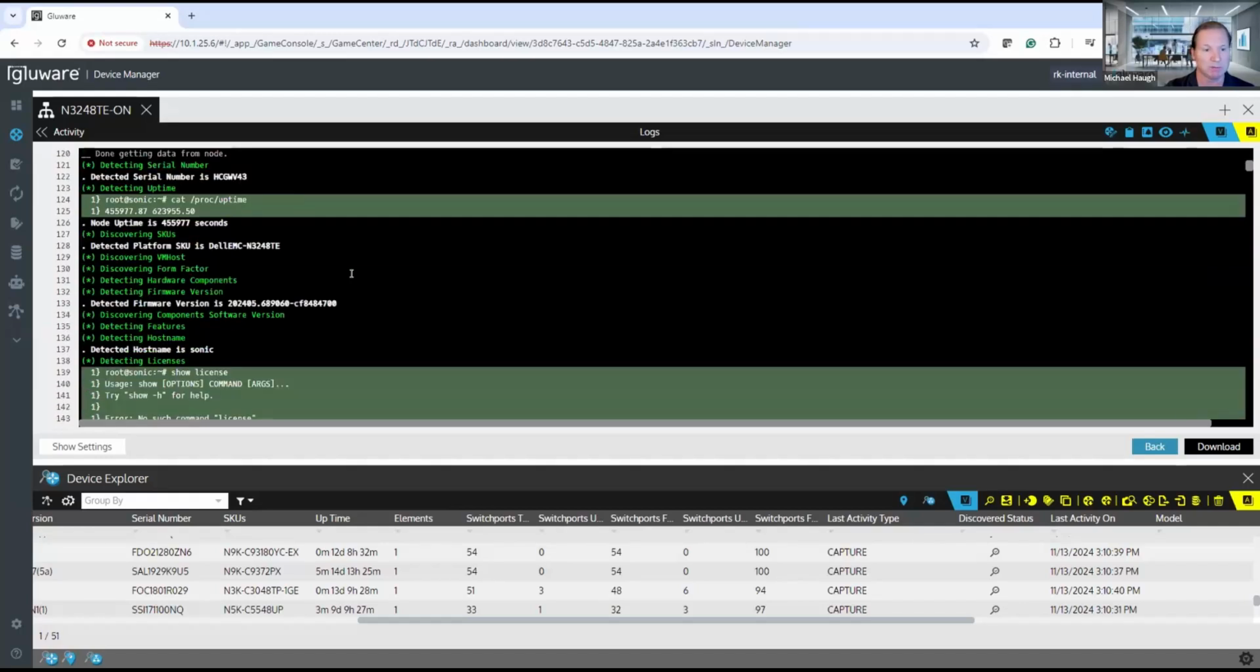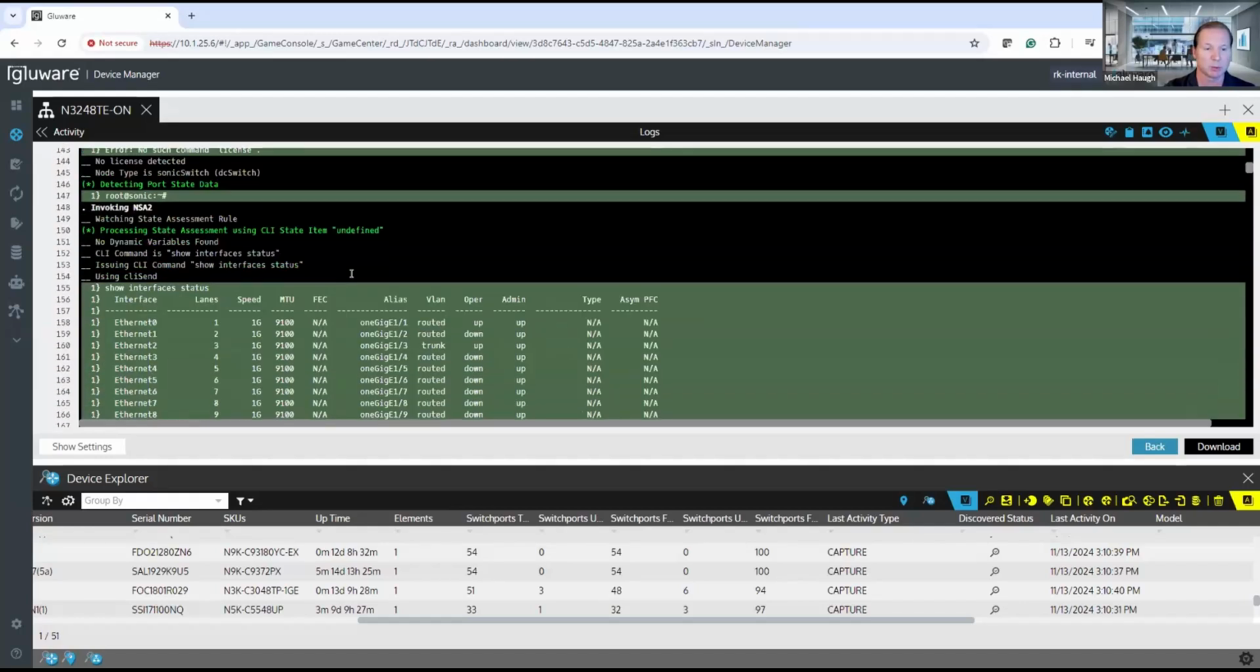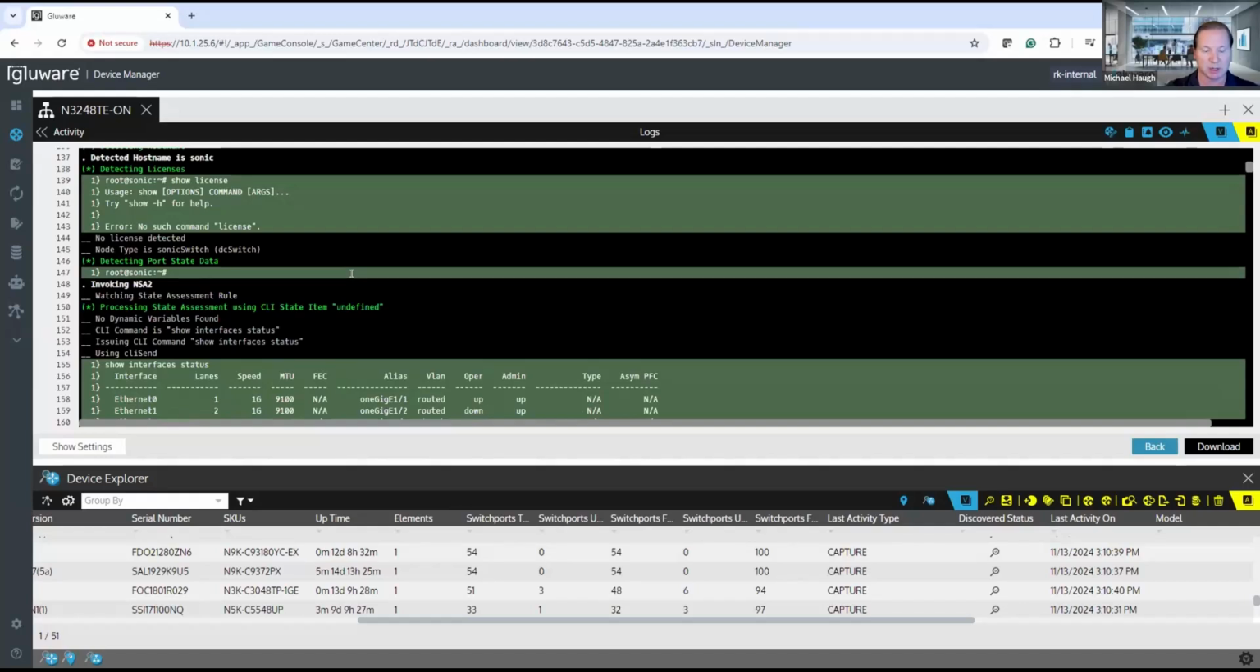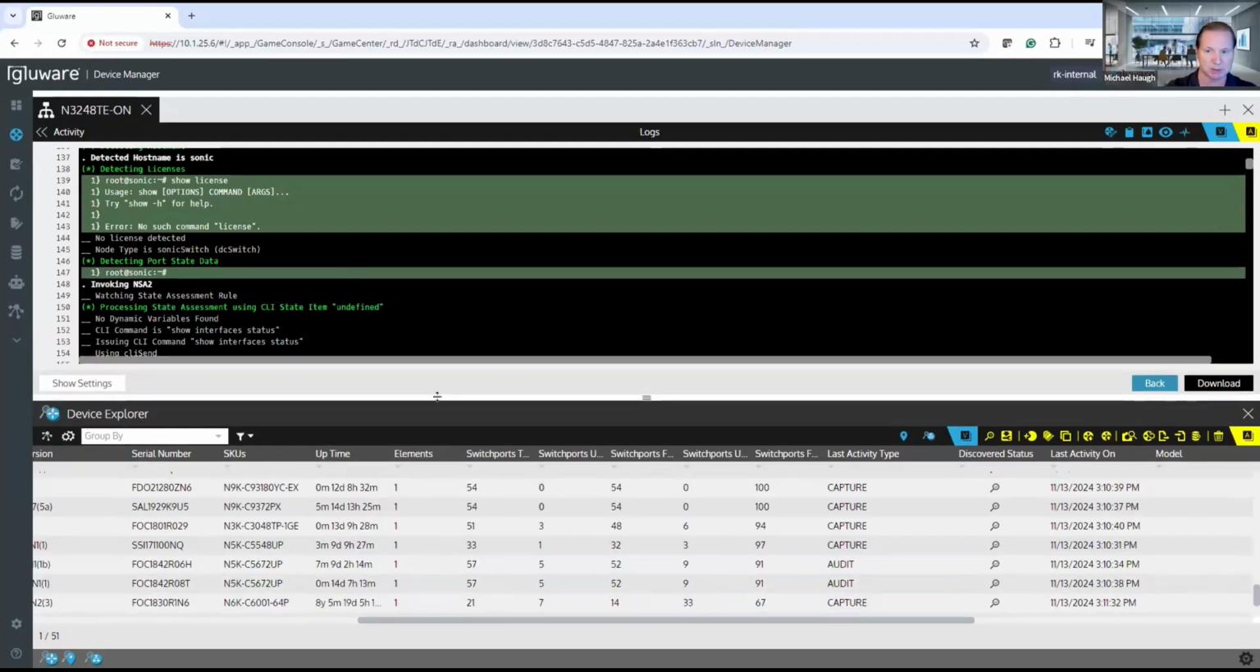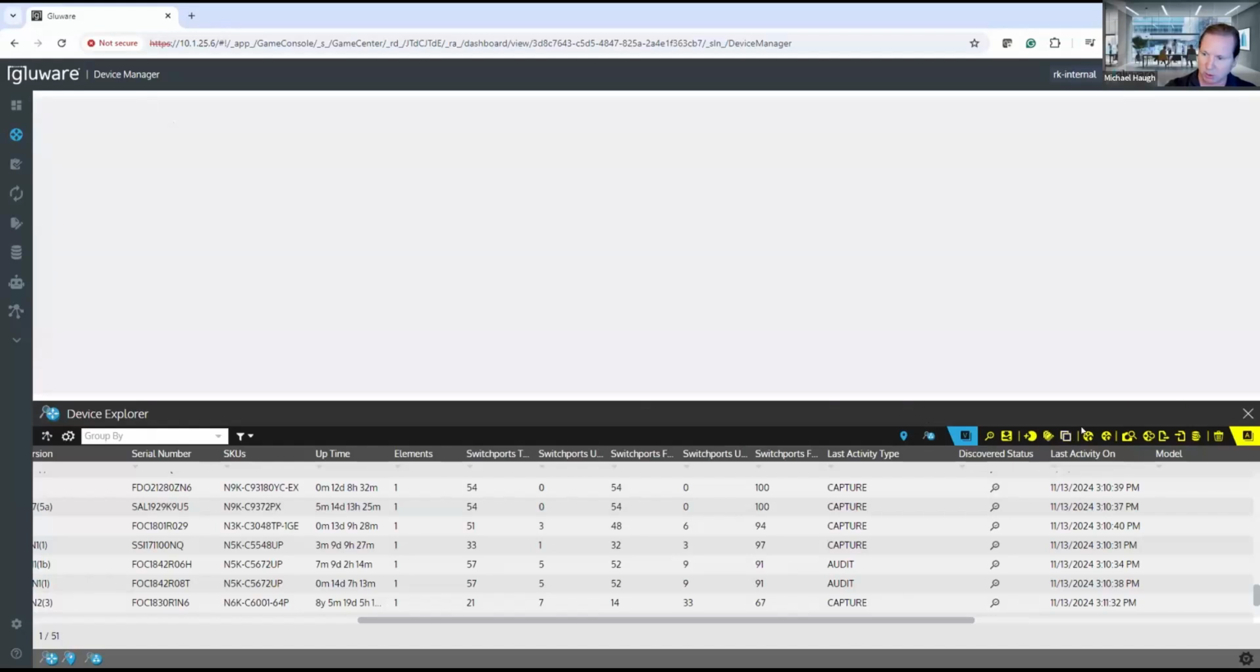So again, you get very detailed information through looking at the logs and seeing how Gluware is capturing that device discovery. And that log view is always available in real time. You don't have to turn on a debugging mode or something like that. So moving across, and we can shut down this view now.